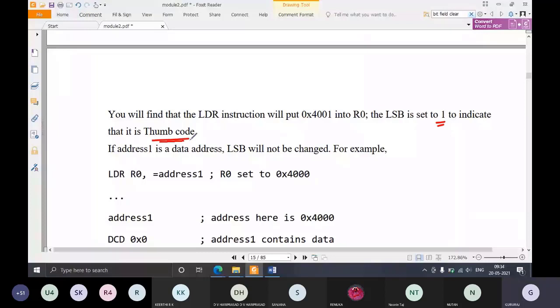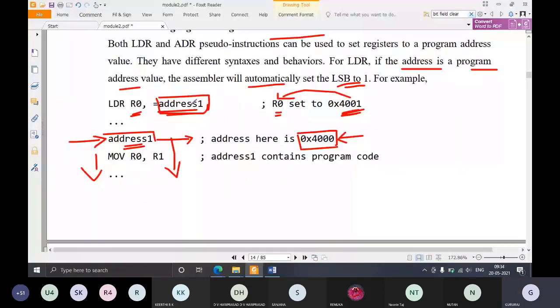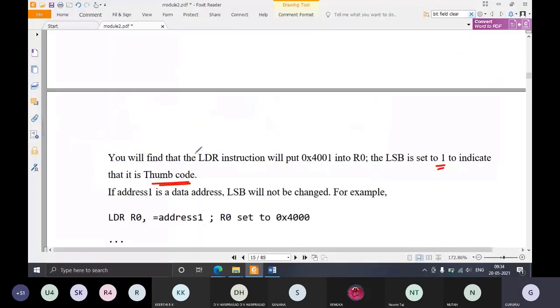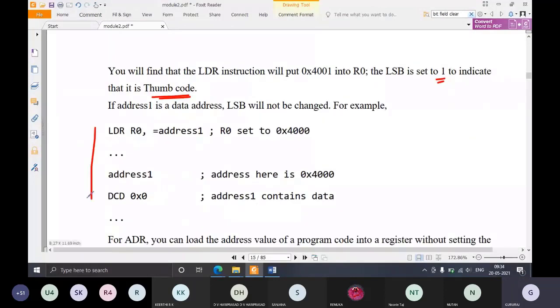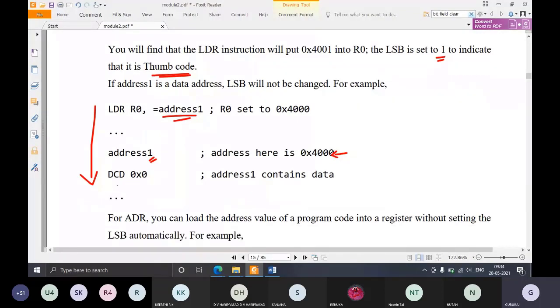Now the next scenario is, what if this label that you have used is not a program address, but a data address or a data label. That is talked about here. You can see the same instruction sequence, LDR R0, comma equal to address 1. Now this address 1 label is pointing to location 4000, but in this location you can see some data is available. DCD, define constant data, 0x0. So some data is available in this label.